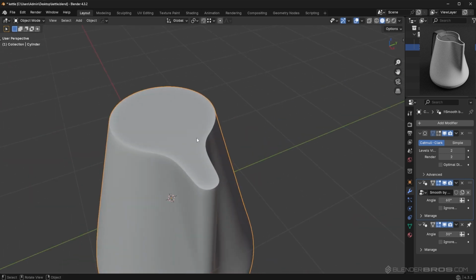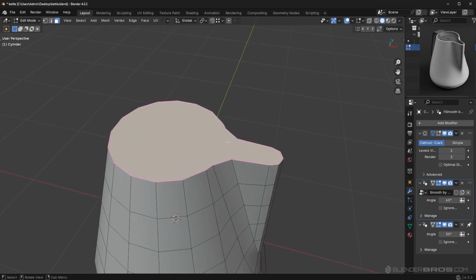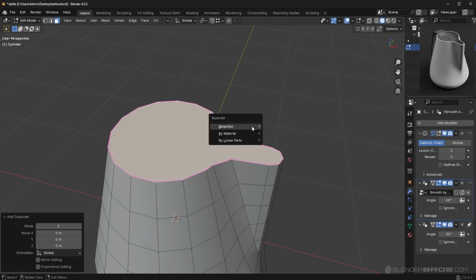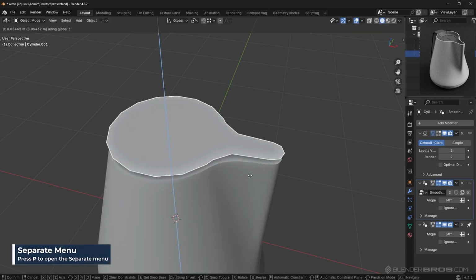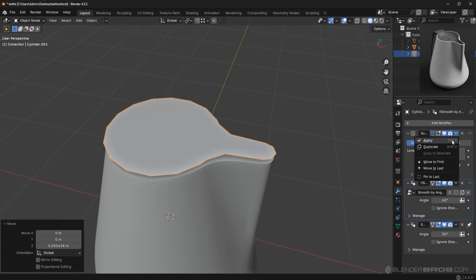cases. So what I actually want to do here is I want to take this face up here, Shift D to duplicate it, right click, P to separate by selection. Let's select that, and then let's just go in here. We can apply that sub D.